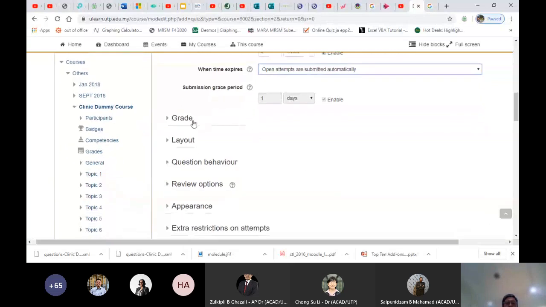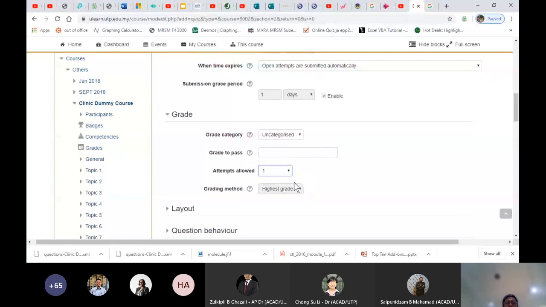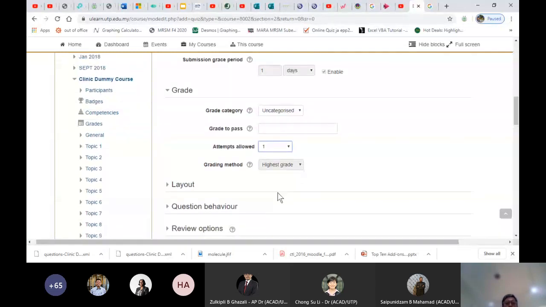Okay, and then grade. Don't worry much about this uncategorized. This is the case where you have many groups in one class, so I'm not going to add that one. Grade to pass, you can specify, like 40, but normally you just leave it blank. The most important is to make sure under grade, attempts allowed is 1. Otherwise, they might attempt a second time after attempting the first one. This one is unclickable unless you change the attempts allowed to more than 2. This is normally for exercises or a dummy quiz and so on. If you choose 1 attempt, which is most likely the case for us, this one will be available.